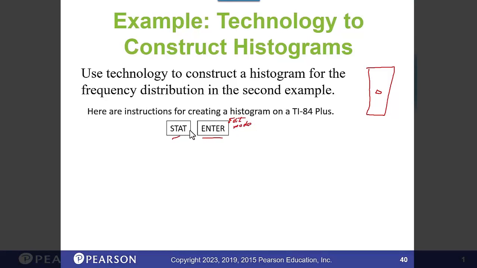Stat gets you to a menu, enter gets you in edit mode. You put the midpoints in the first list. Now you don't have to put in L1, but let's keep it simple. Use L1, L2, and L3 most of the time, and you'll be happier really. So you put the midpoints in list 1, one after the other. Put the frequencies for each of those items in L2.